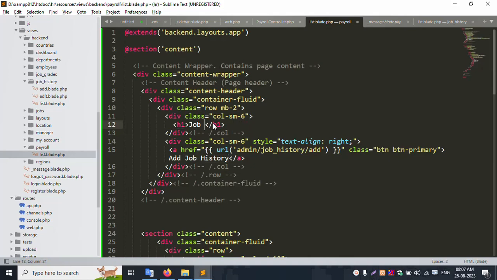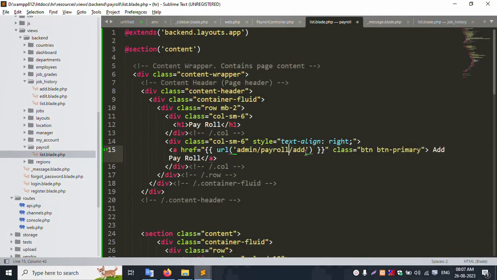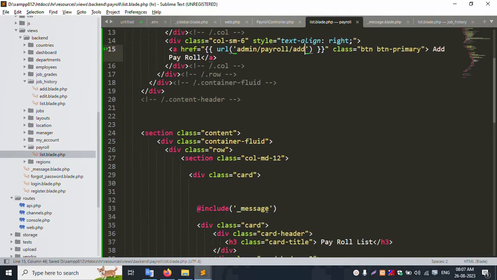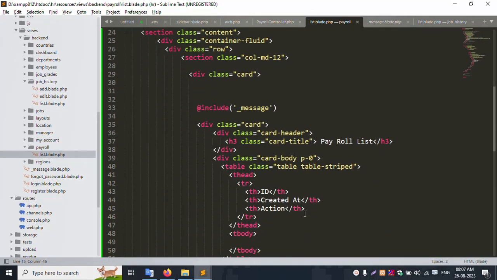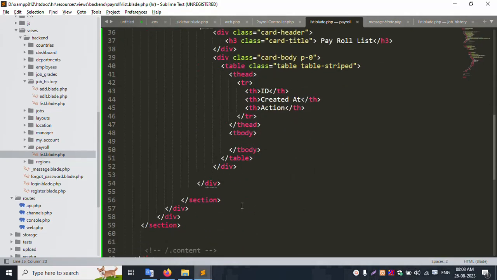Let's go step by step. Remove this payroll. Copy this payroll and paste here. And this admin inside this payroll, payroll inside this add function. This stays as it is. Let's go step by step, all set.